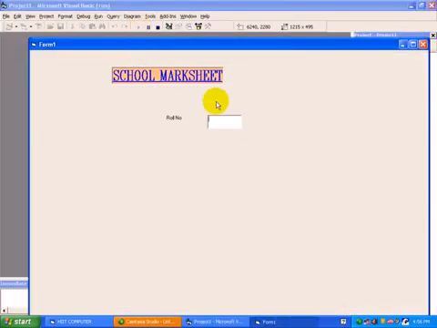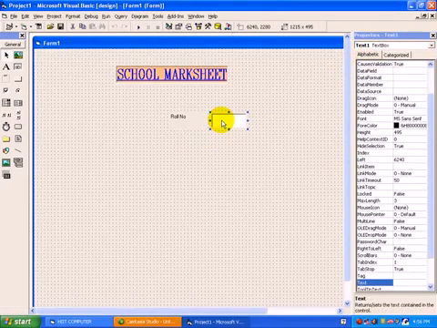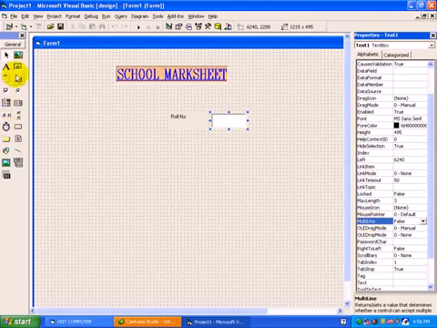Run the program. See, it will not allow more than 3 digits, meaning only up to 999 is allowed. The fourth digit will not be accepted. So we have seen locked and max length. Next property is multi-line.